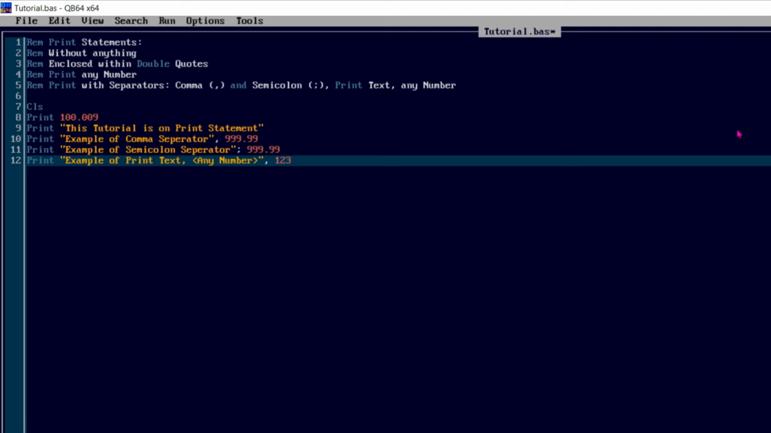But here we will see how many other ways we can use the print statement. There are various ways in which a print statement can be used in QB64. First is without anything, enclosed with double quotes, print any number, print with separator comma, semicolon, and print text and any number. We have already seen the use of without anything and enclosed with double quotes. Without anything means we can print any number.